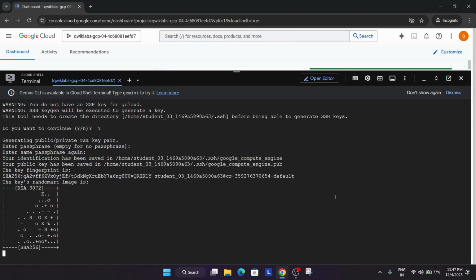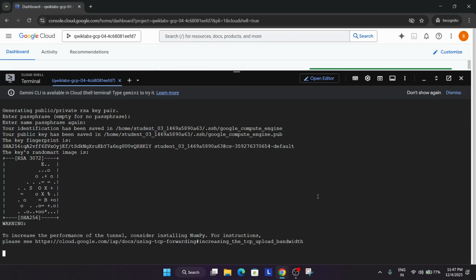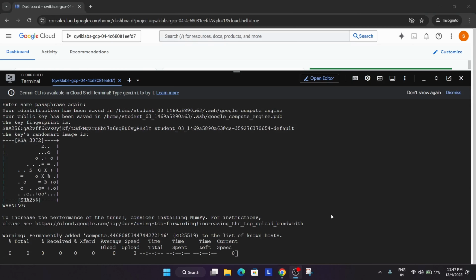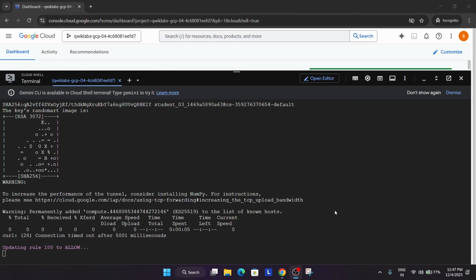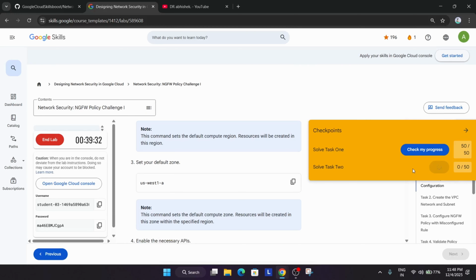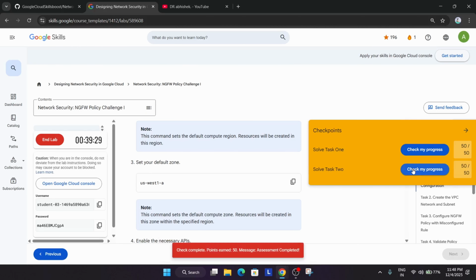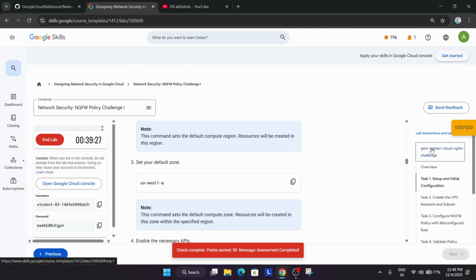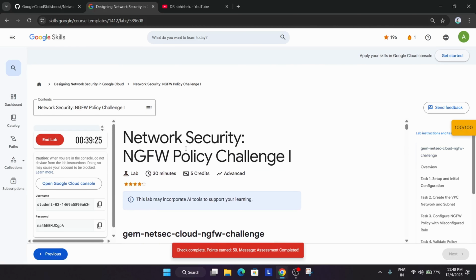Again hit enter, again hit enter. Now here it's executing all the steps. So finally here you can see all these things are completed. Now let's move to lab instruction and simply check the score. So you can see this is the way we have completed this particular lab.